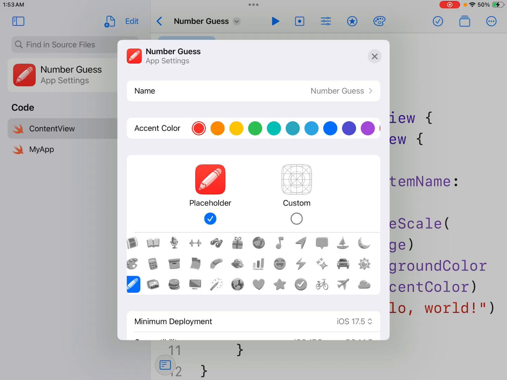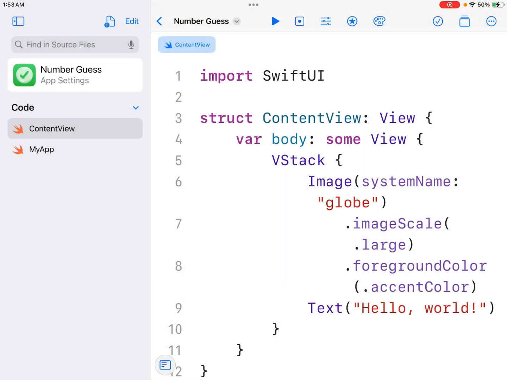Whatever speaks to you. I'm going to go with this, maybe this little check mark. And maybe I want to go with the green accent color just to kind of match up with the check mark. Okay, once you have named your app, you've chosen a different accent color, and you have a placeholder icon, go ahead and tap that X up in the top right corner of that pop-up menu.